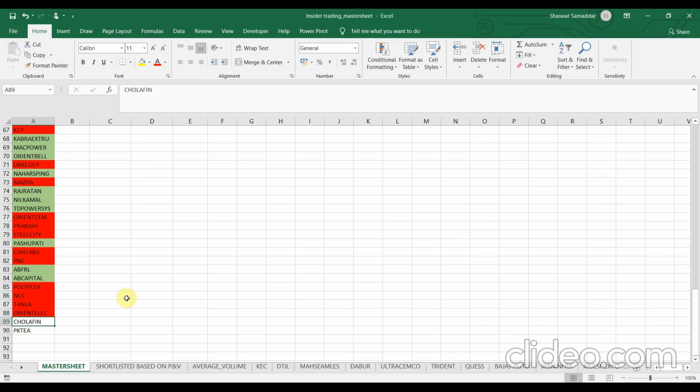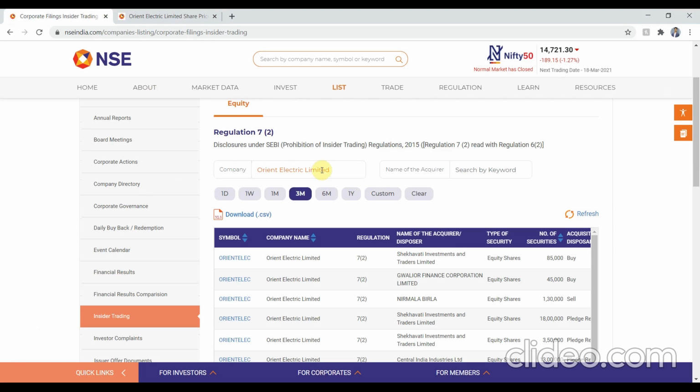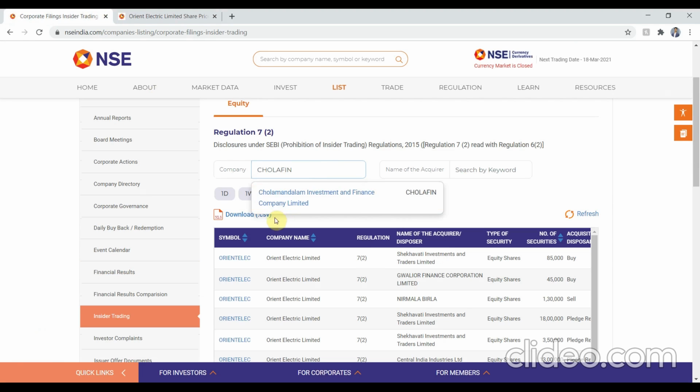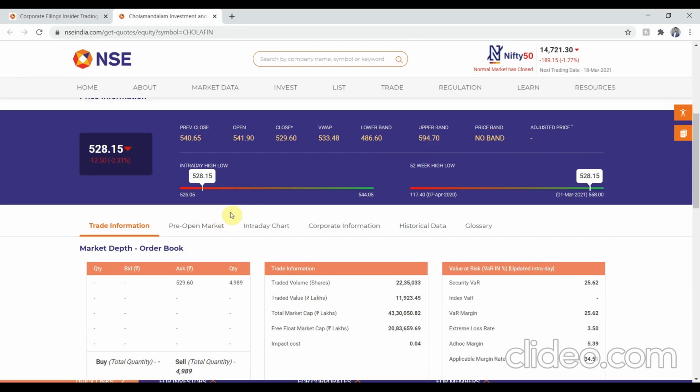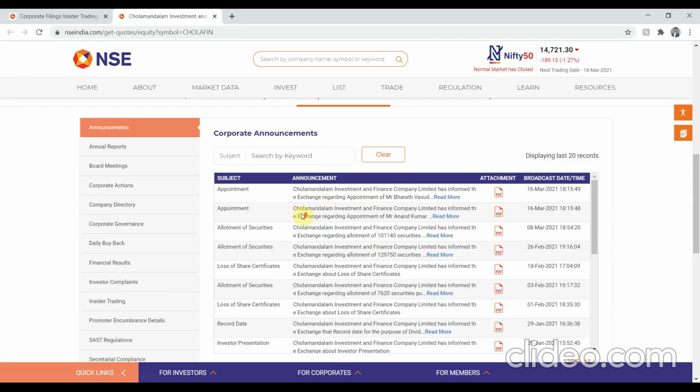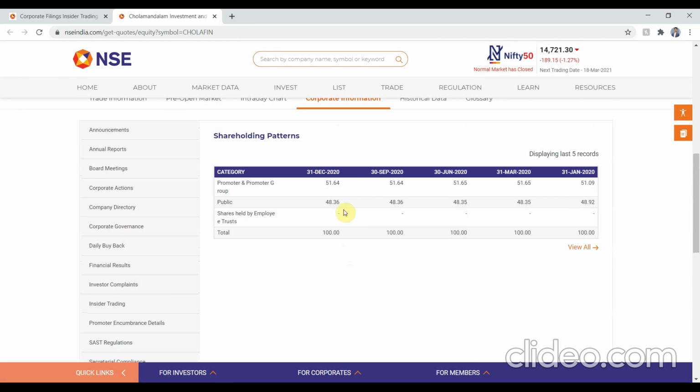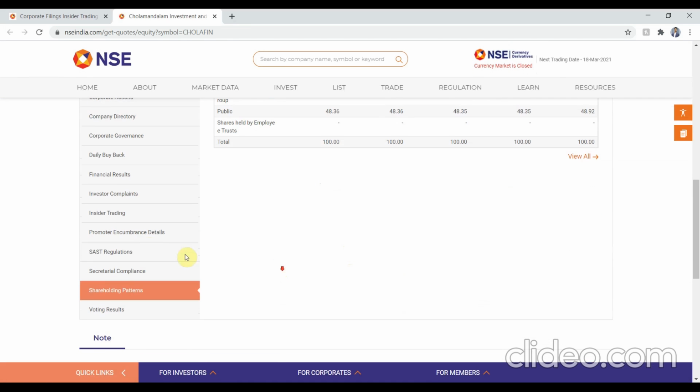Now, the second last stock for today is Chola Finance. So we'll again repeat the process. Go to the corporate information and check the shareholding pattern. Shareholding is greater than 50%.